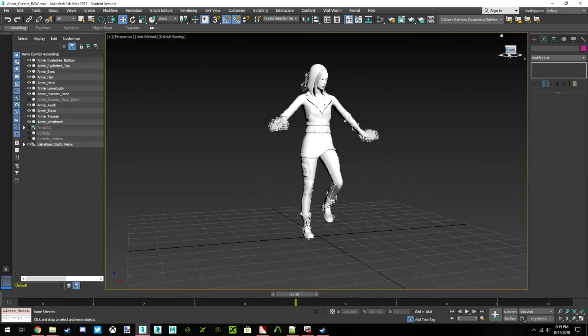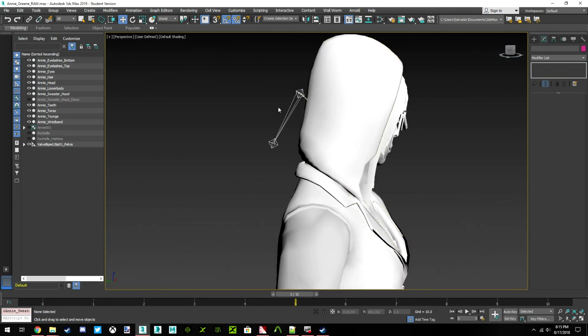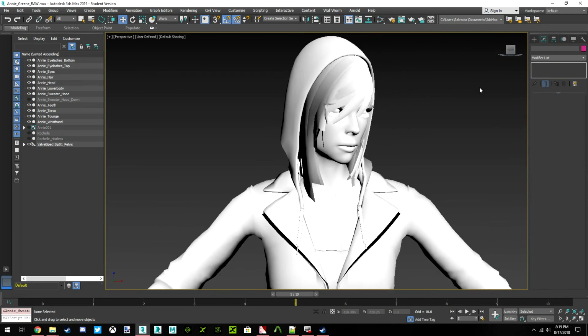Alright, we're getting there. Of course, if she had hair, you would do the same thing with the ponytail, to the hair, whatever you add. You can always add your own jiggle bones too, though. But I'm no expert in that, so.